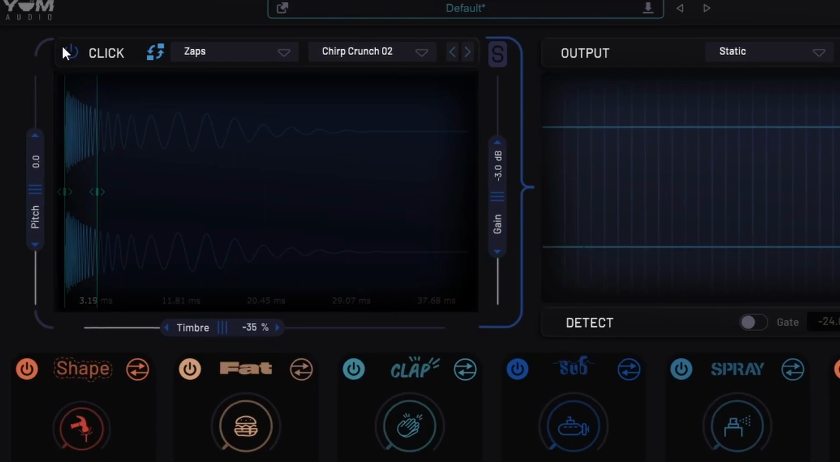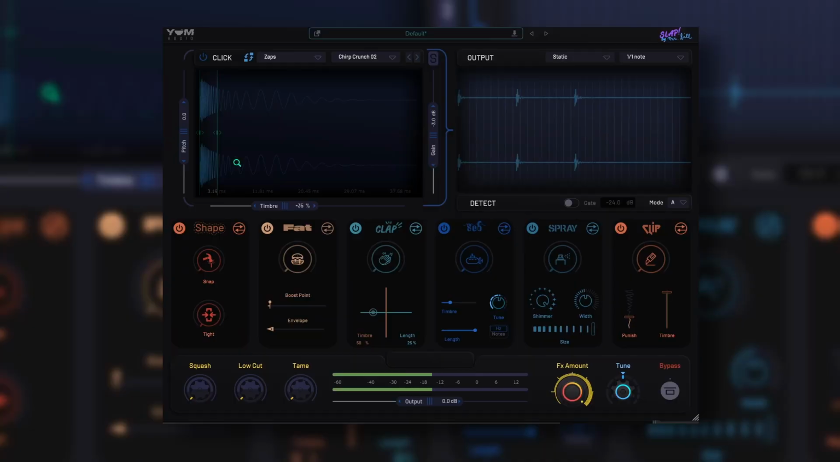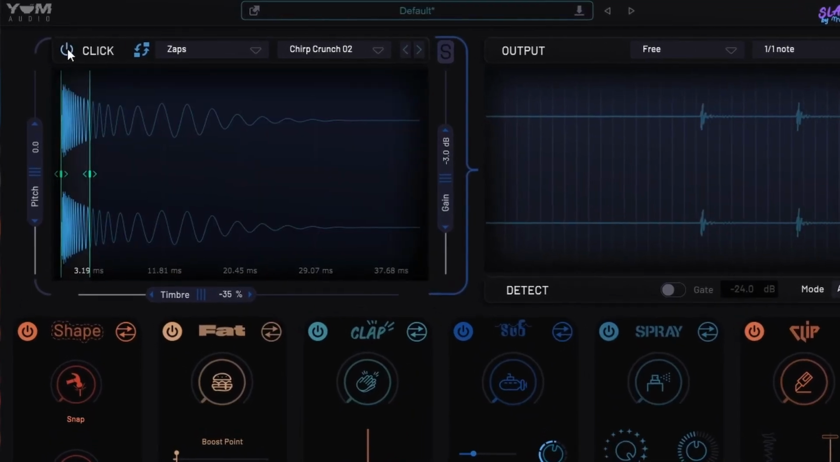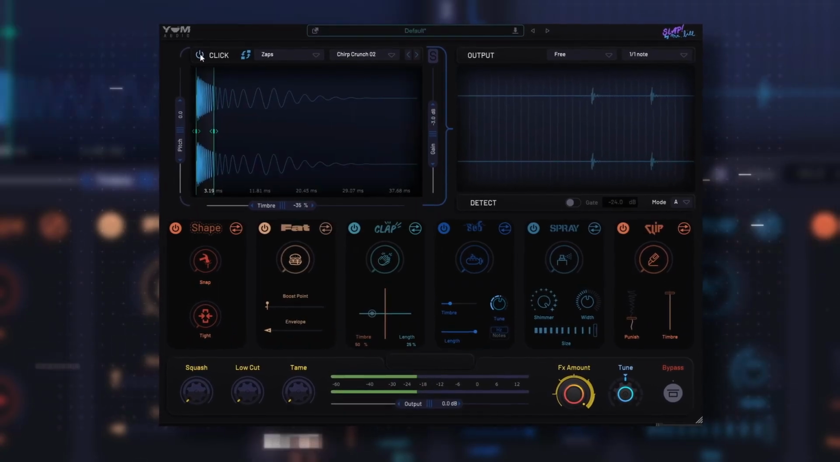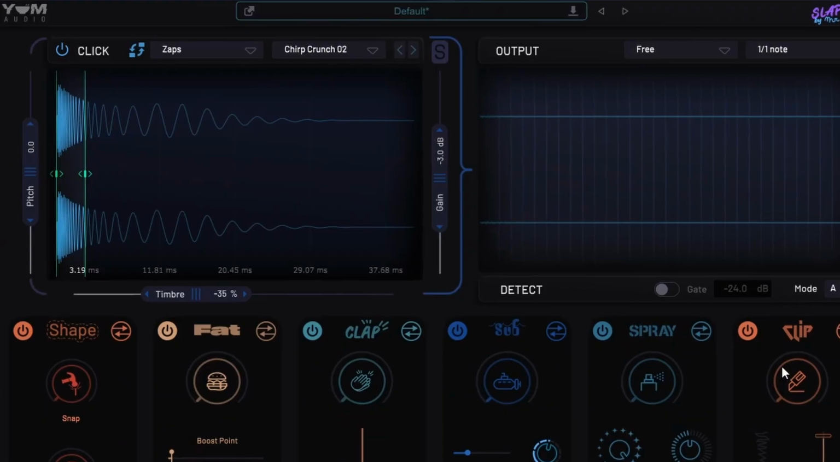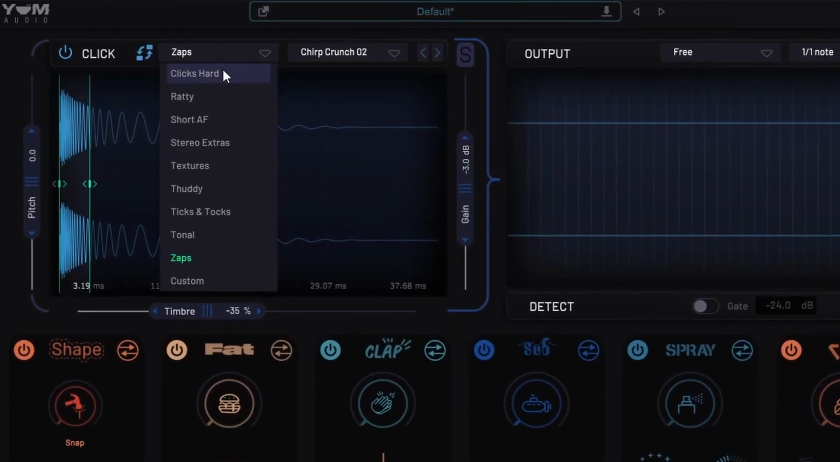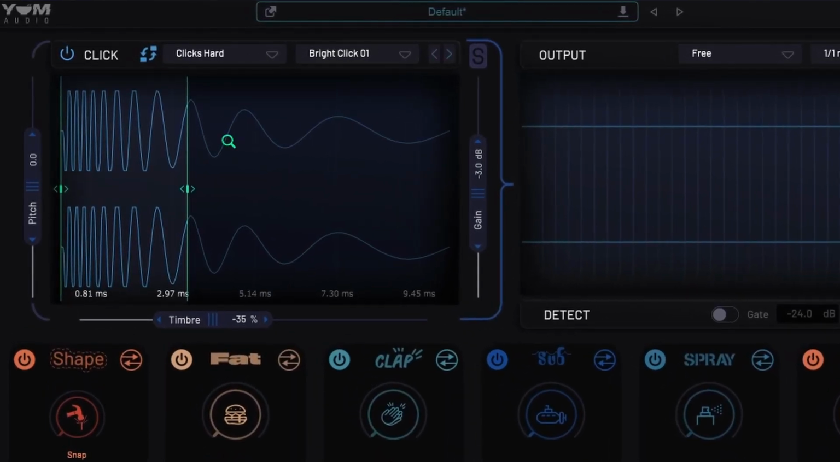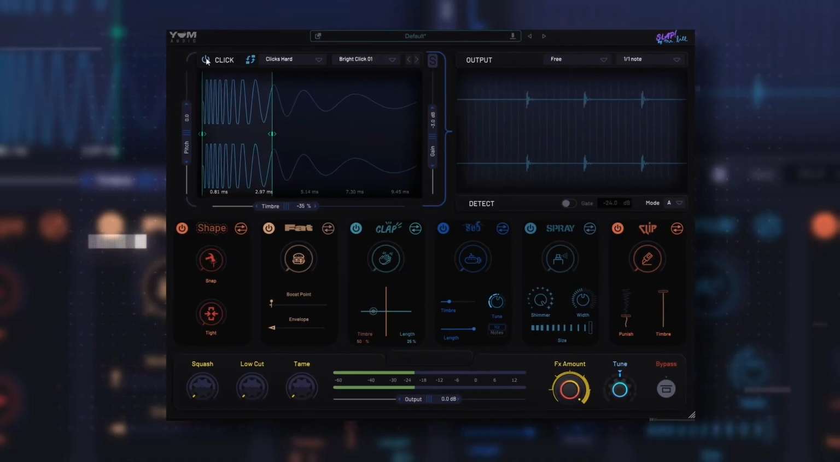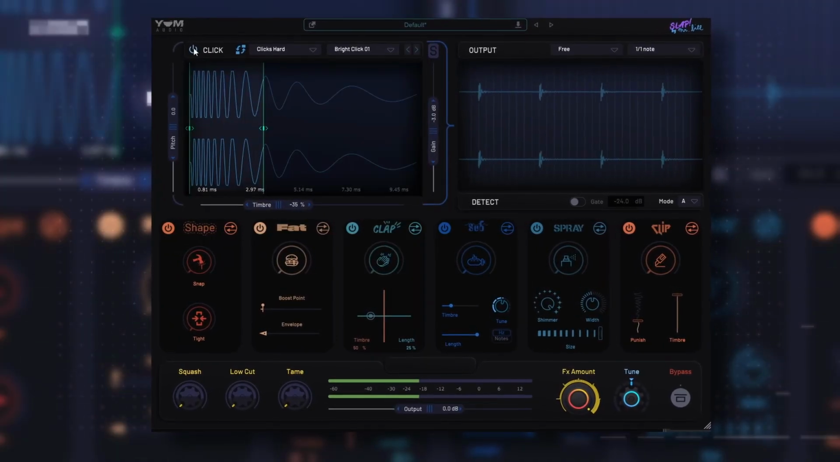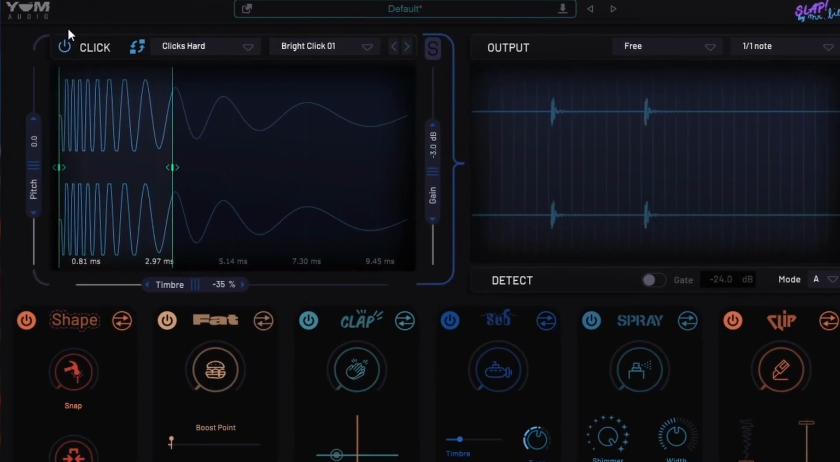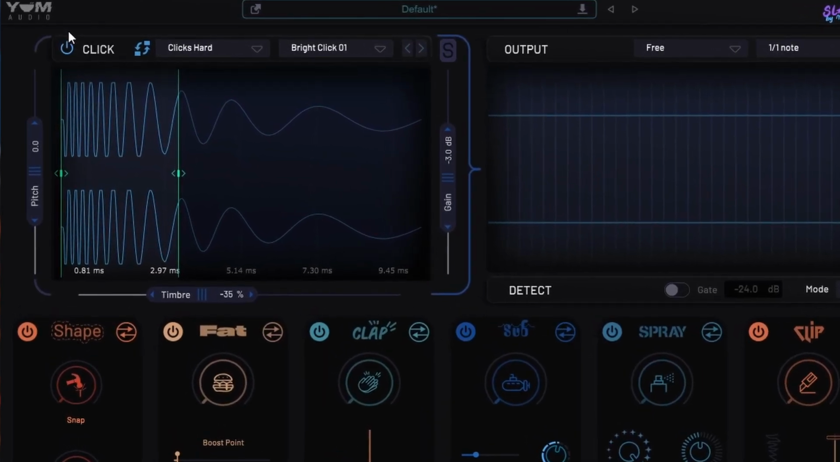For instance, we have this kick. It's really dull, so let's add the click. You can immediately hear the effect, but maybe the stop is not what we want. Let me choose a click hard, see how this bright click sounds. And as you can hear, it changed a lot of the nature of the sound. And let's listen to this little burst of sound.